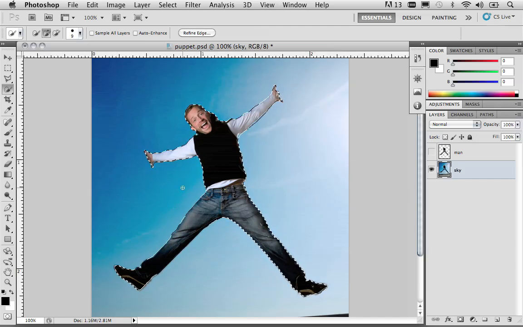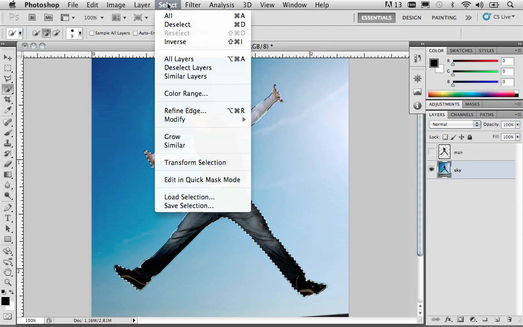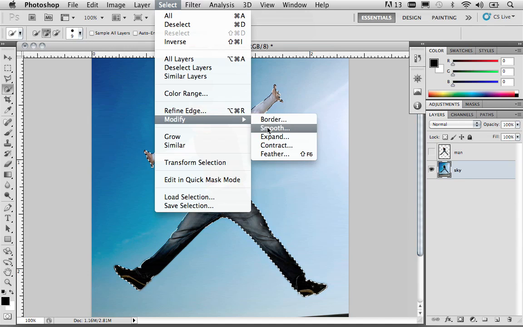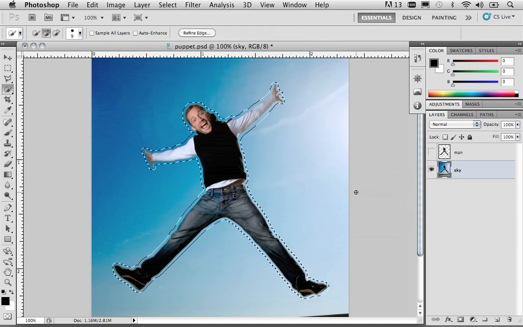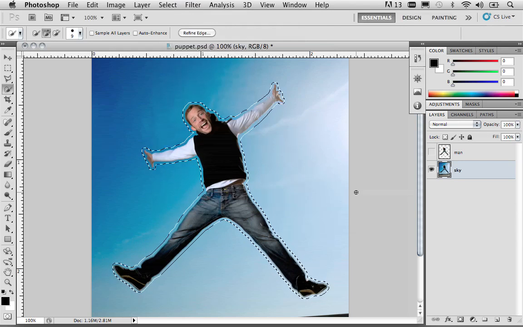So what I'd like you to do is come up to the Select menu, and under the Select menu, you can choose Modify, then you can choose Expand. What we want to do is expand this selection, and by 5 pixels should probably be adequate. So go ahead and click OK. Once you click OK, the selection is expanded.